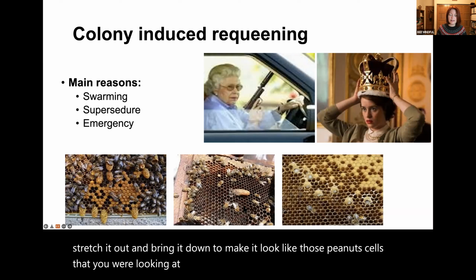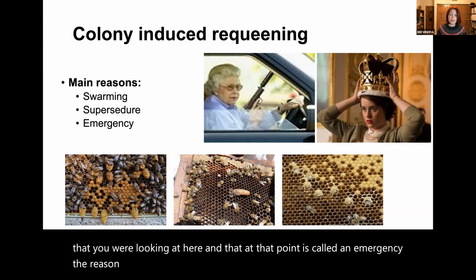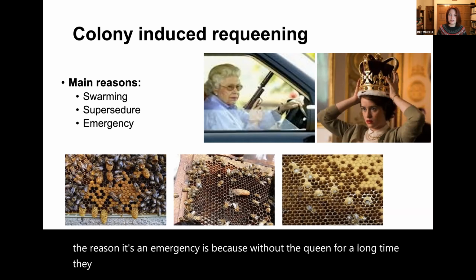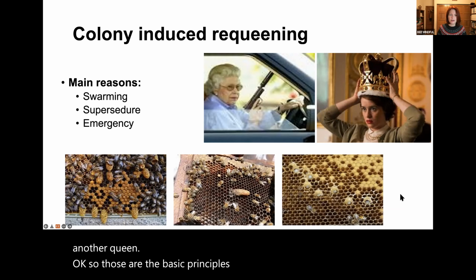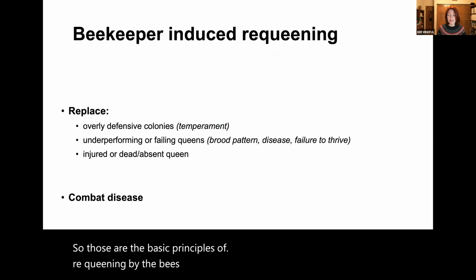And at that point, it's called an emergency. The reason it's an emergency is because without the queen for a long time, they will die. So they really have to try their best to grow another queen. Okay, so those are the basic principles of requeening by the bees. Now, sometimes the beekeeper can requeen for various reasons.